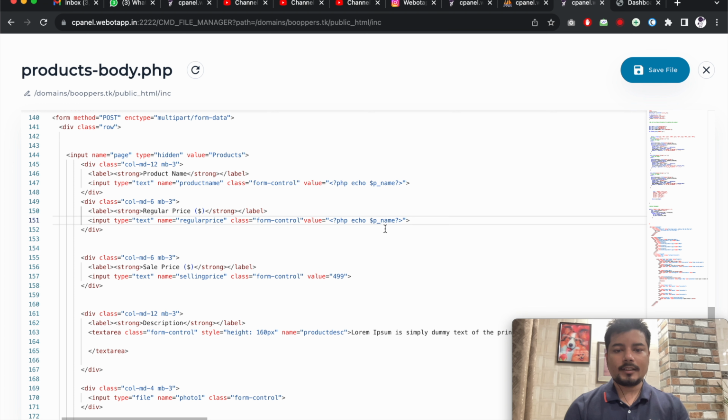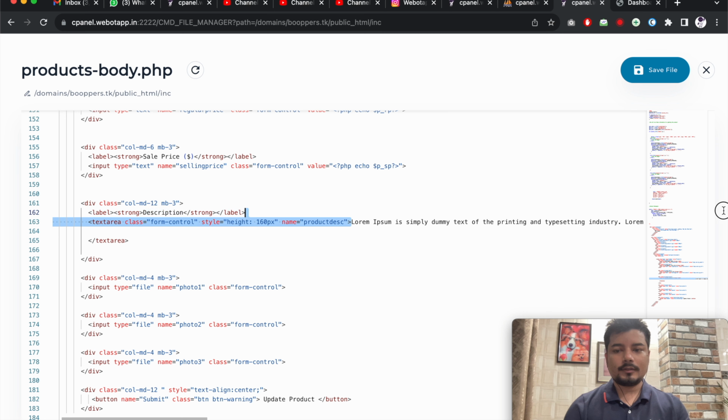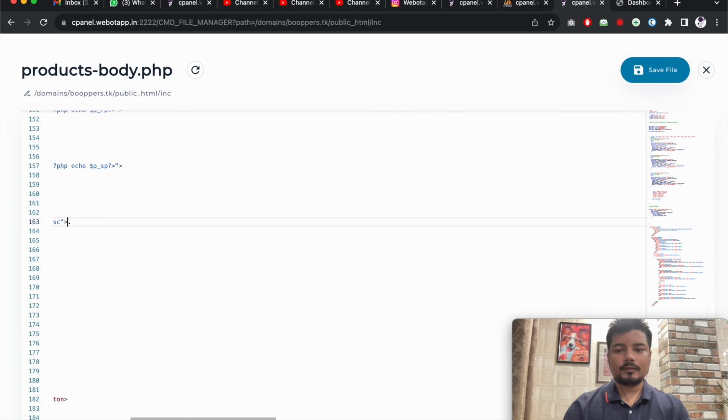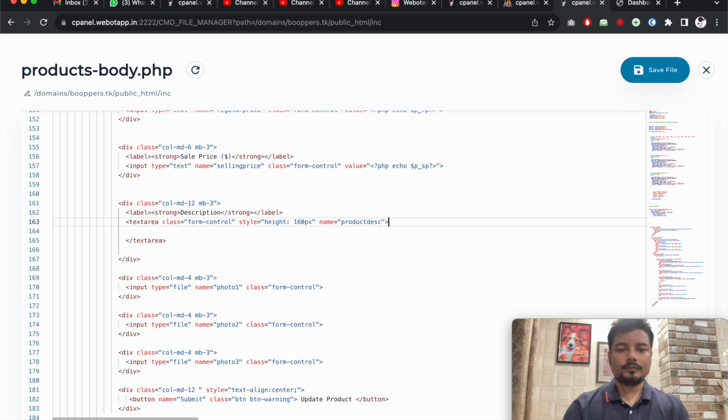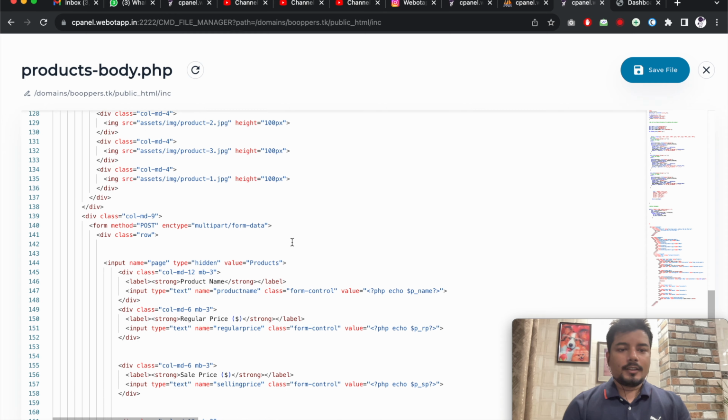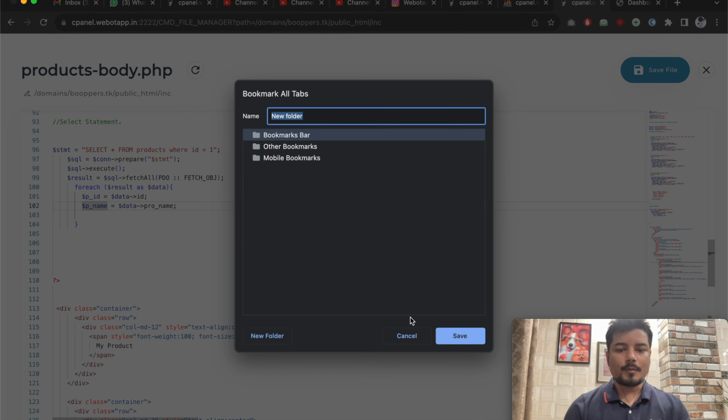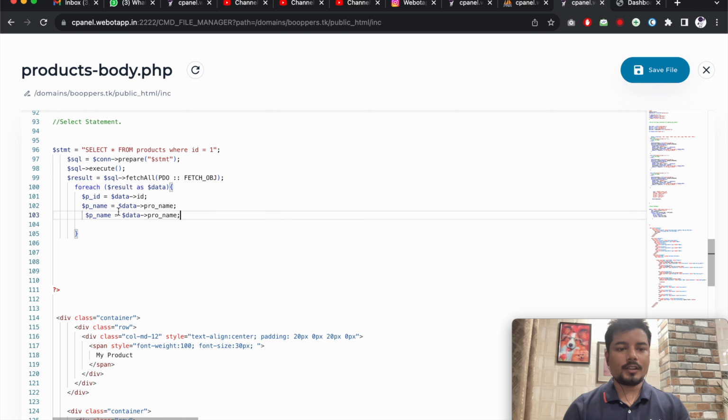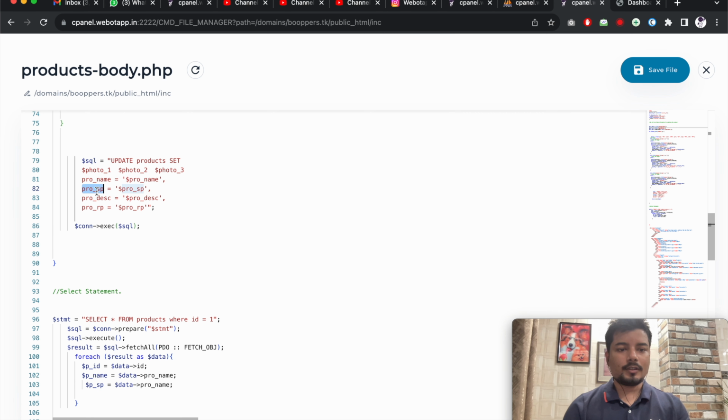Let us copy it here, and here PSP, PRP, then PSP, and here let us remove the value. Okay, P description DESC. So that's all. Now we should make the variables here as well. PSP, and then from here this is pro SP.